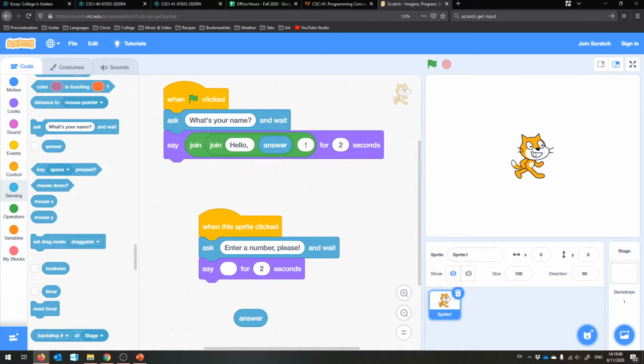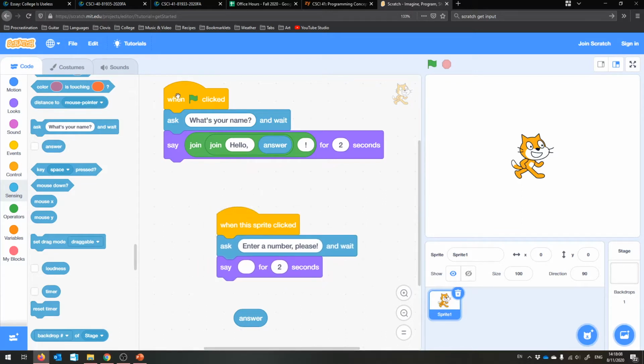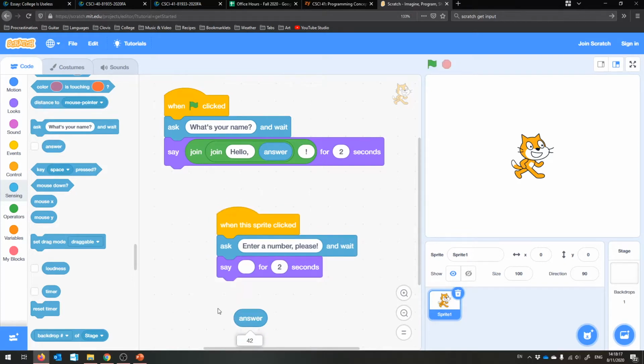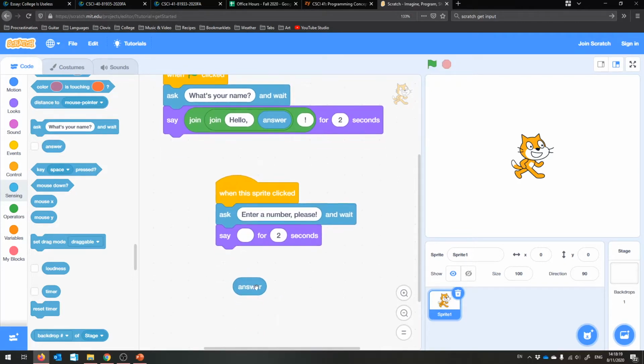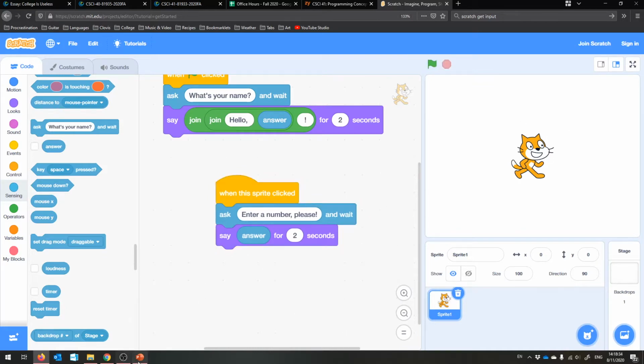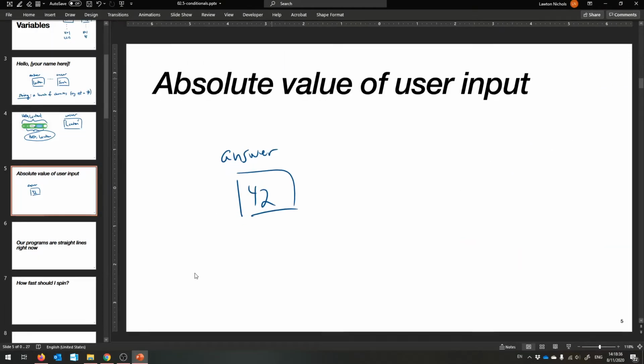So I'll stop that. I'm going to click this sprite, and now it's going to start this program as opposed to this one. It has a different event. So, enter a number, please. 42. So now answer holds 42. If I click on it, it'll show me what's inside. All right? We don't want to just say 42, because we want to get the absolute value of these numbers. I want to be able to say 42 and have it give me back 42, but I also want it to do this: if I say negative 42, it gives me back positive 42, because that's what an absolute value is.